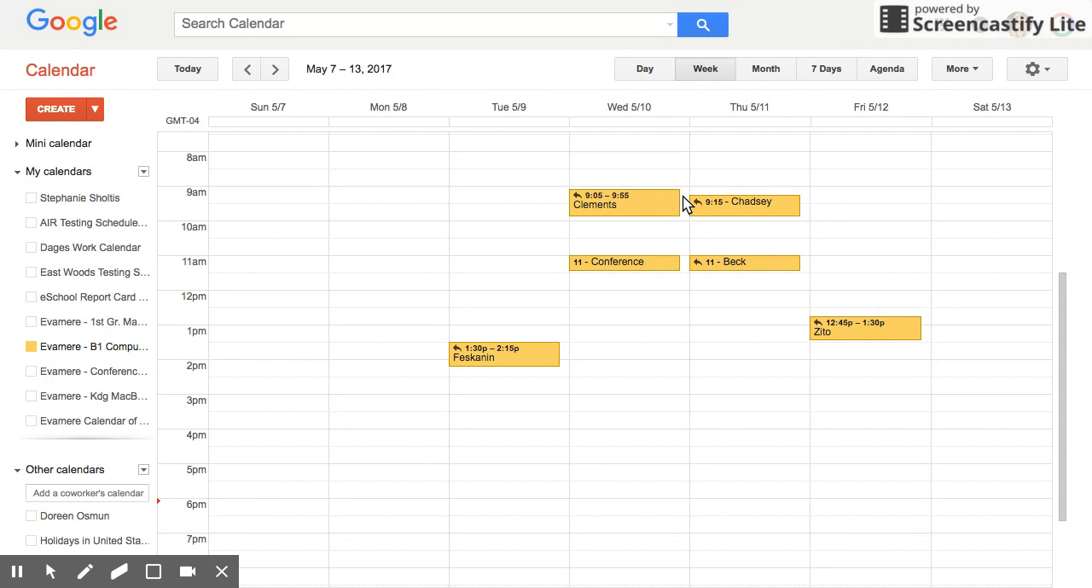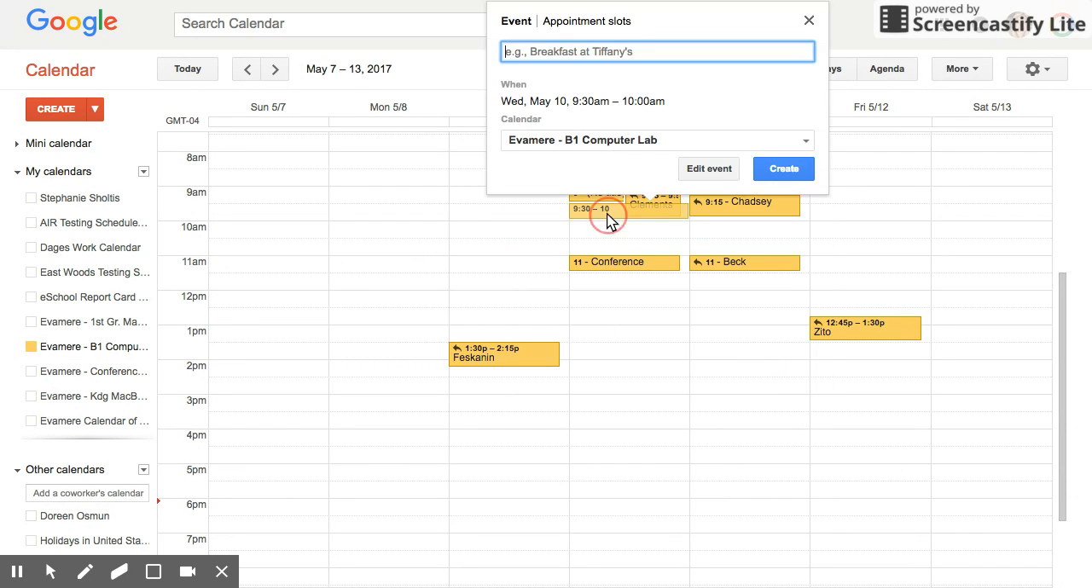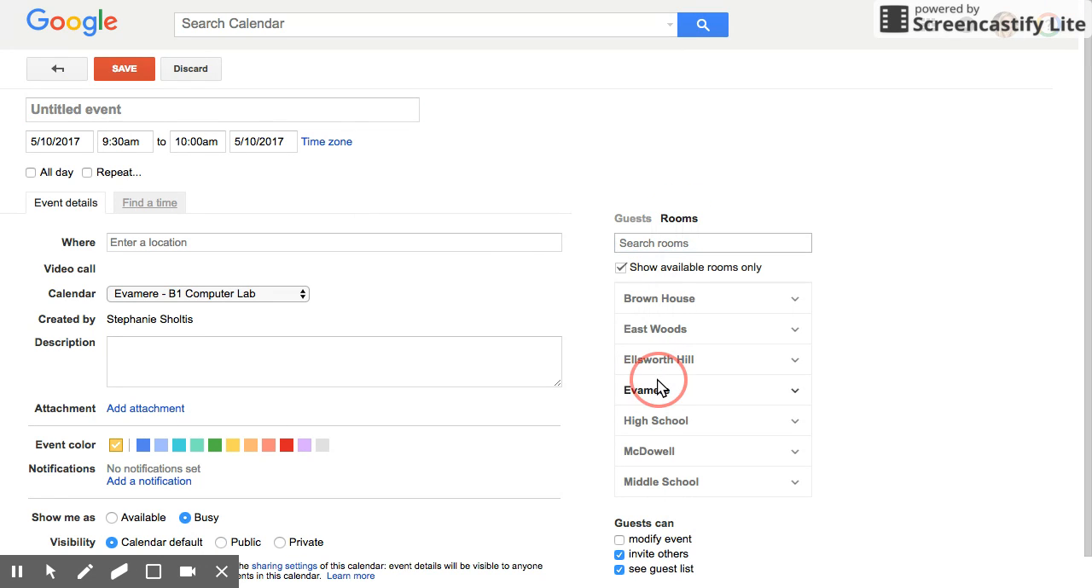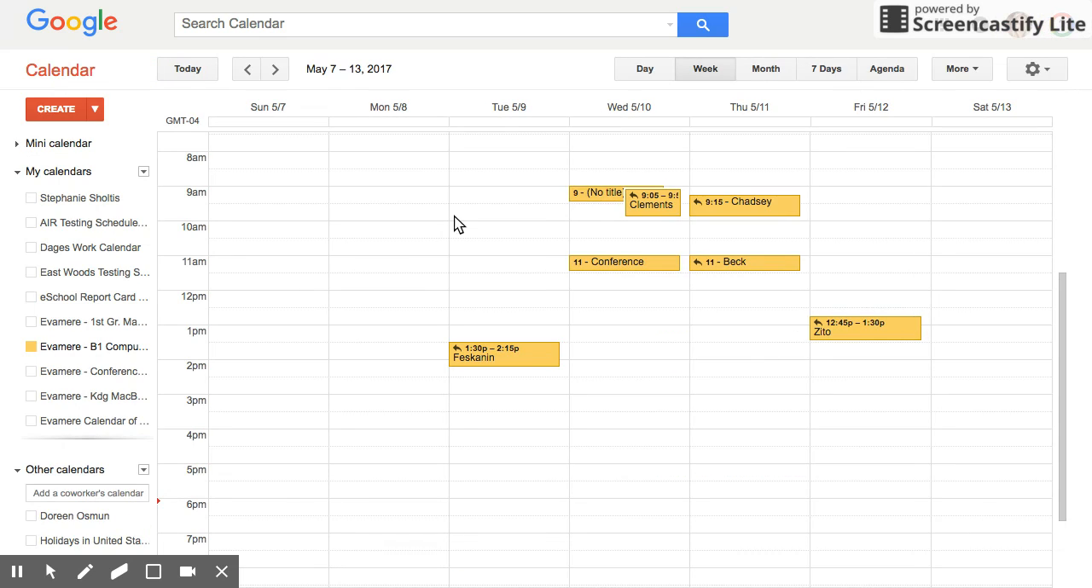I'm going to come here to Wednesday. Even though there's an event booked, I'm going to go ahead and create a new one. And if I go to rooms, I'm going to see that actually the computer lab's not available. I don't even have that as a choice because if you recall, it was already booked during that time frame. So I won't be able to select a room that's already been booked, to really avoid that double booking.